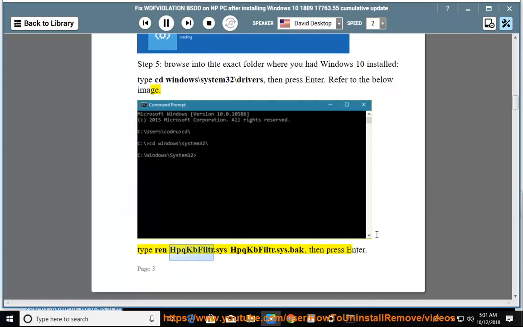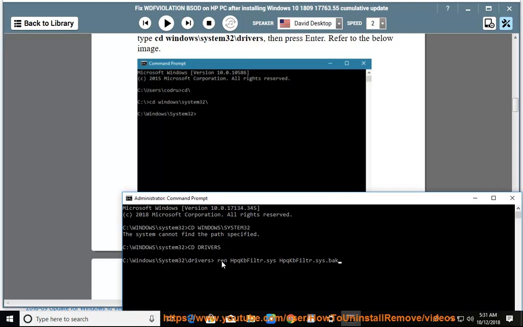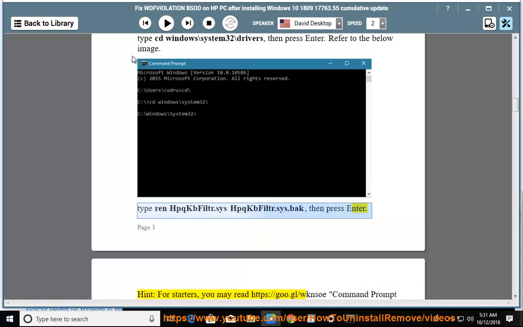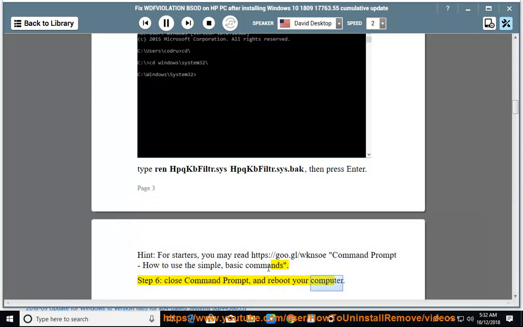Type ren HP QKBFilter.sys HP QKBFilter.sys.boc, then press enter. Hint: for starters, you may read https://goo.gl/wknso. Command prompt: how to use the simple, basic commands. Step 6, close Command Prompt, and reboot your computer.